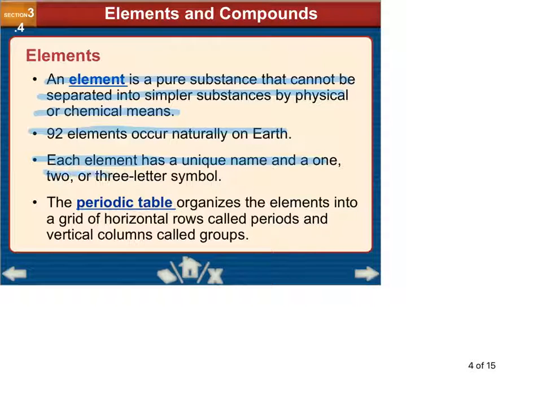Each element has a unique name or 1 or 2 or a 3-letter symbol. We only deal with the 1 or 2. The 3 are temporary things. As you've been memorizing these elements, we don't ever memorize a 3-letter symbol. They'll all be revised into new ones. Current periodic table does not have any 3-letter symbols. They've all been verified and named. As more are discovered, they will add some more 3-letter things in there.